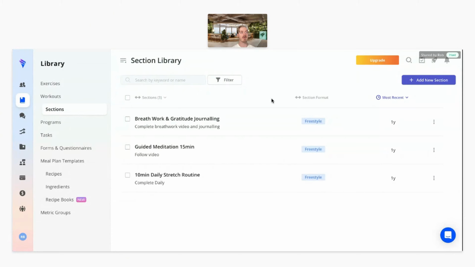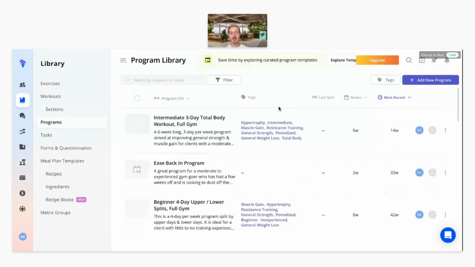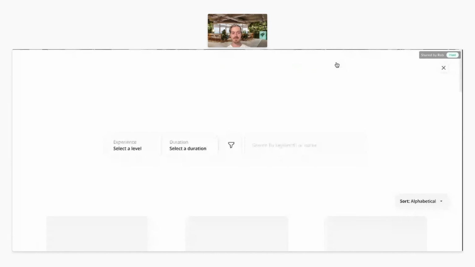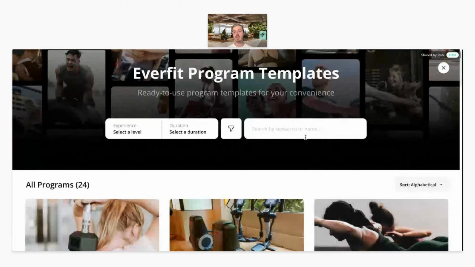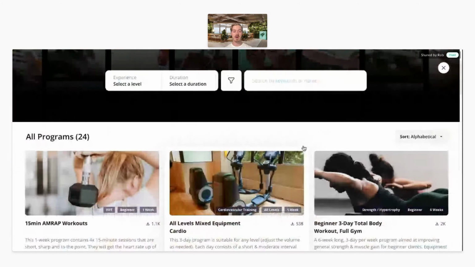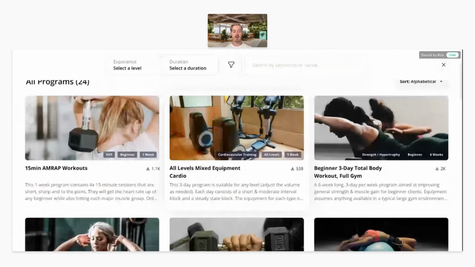All right. And then what we're going to do from here is move into some program templates and some sections. So what we can do with programs here, the first one, if you're not aware, is I want to just let you know about coming to the program library, coming up here to explore templates. This is a bunch of pre-made program templates that we've made. So you can just go ahead and download those.